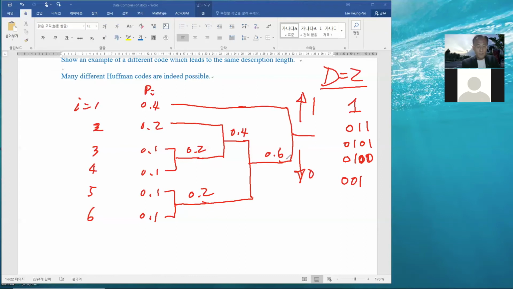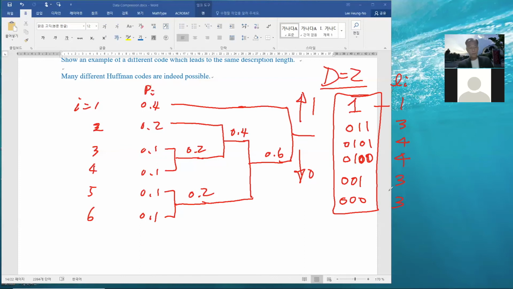The sixth item is down, down, down, down, down, down. Okay, so these are the collection of code words, and then for each code word, I can calculate the length of a code word. So here the lengths are 1, 3, 4, 4, 3, 3.